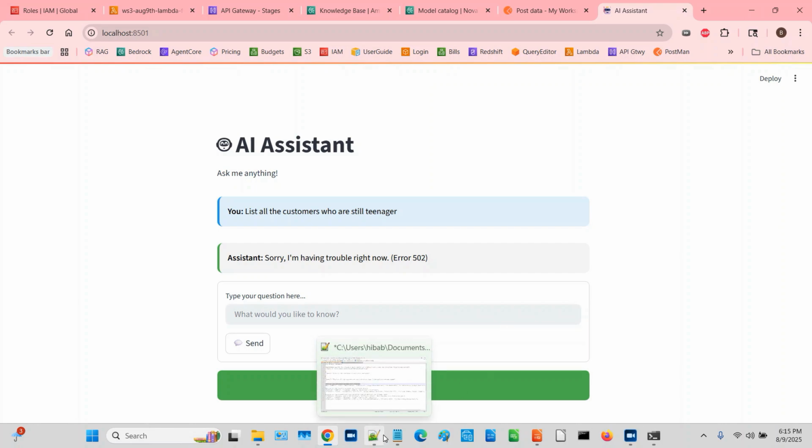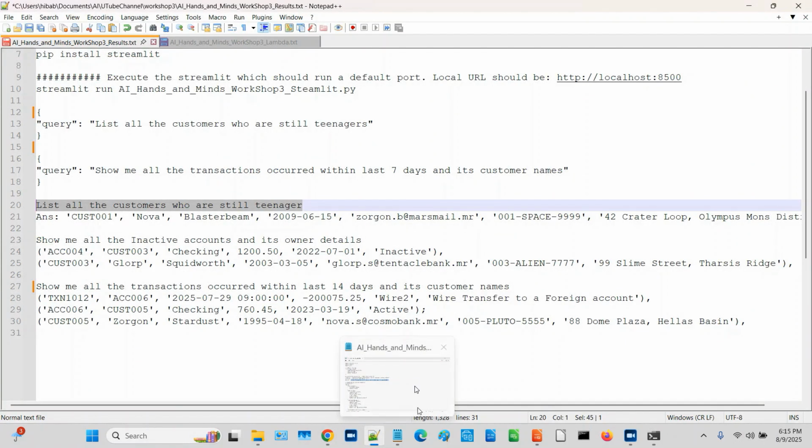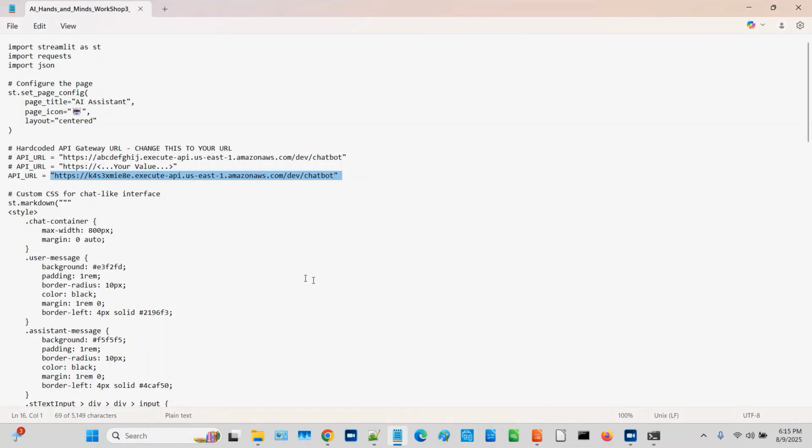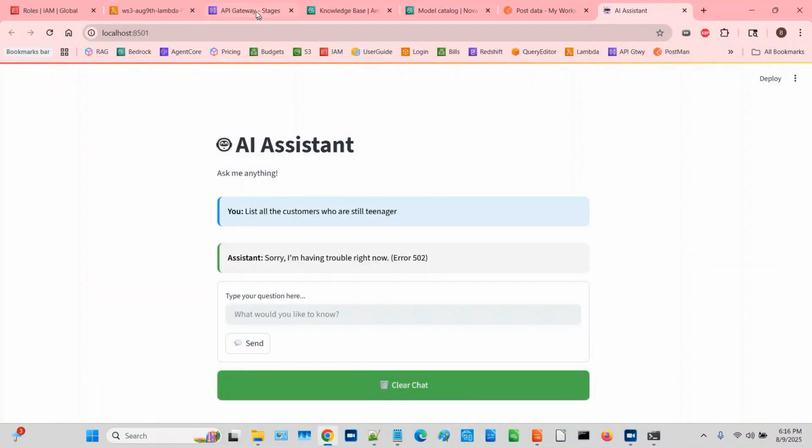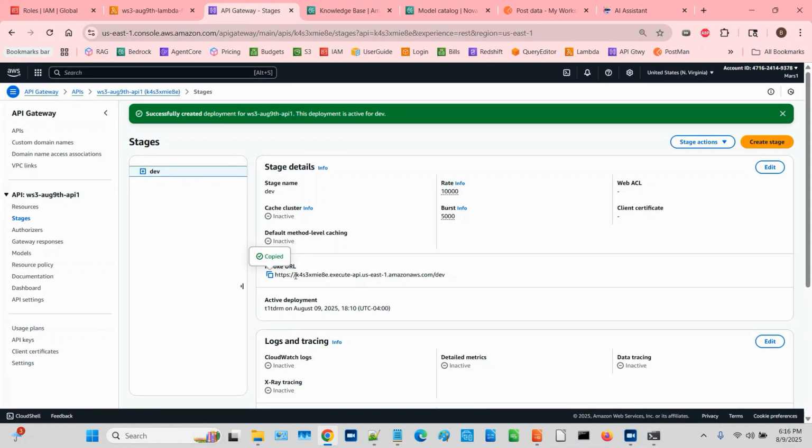So if you look at the UI code here, let's make sure we have the right URL here. And let's see, K480, that is the URL here. K480 is my URL here. K480. So we pasted the right one. So that seems to be okay.